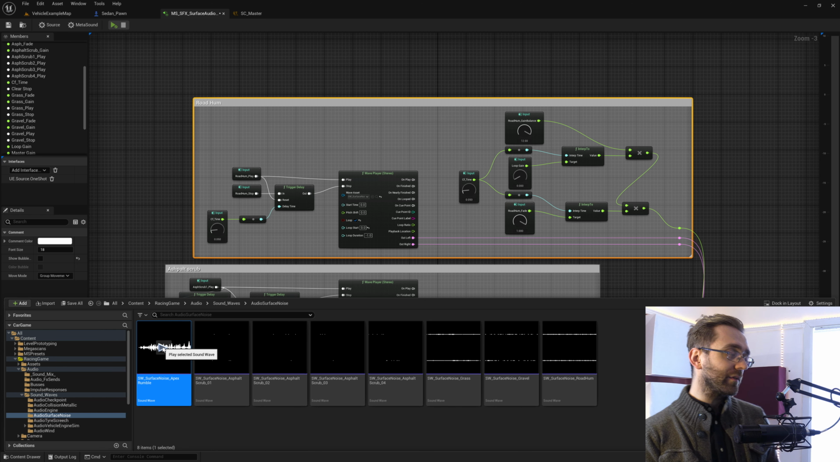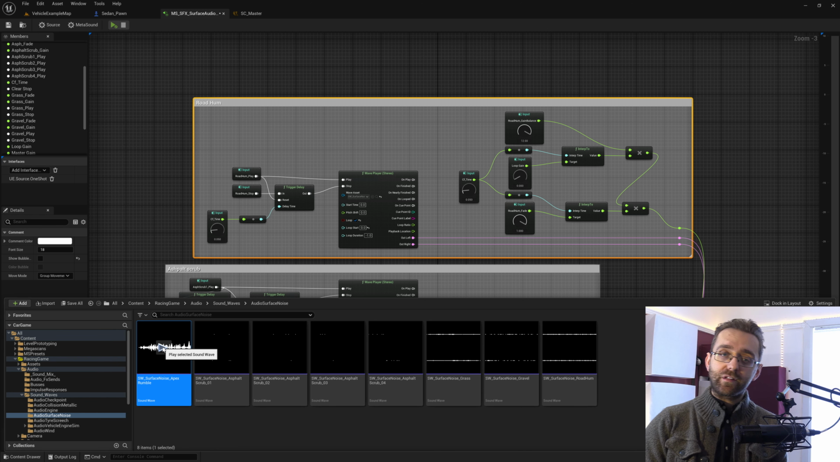Then we also have an apex rumble sound, which is actually an extremely short sound. And the way this one is going to work is by repeating it very, very quickly. And we're going to change how quickly we're repeating it to make the pitch go up and down. So if we're driving on an apex very quickly, it's going to play that sound faster, and therefore the pitch is going to go up. If we're driving on the apex slowly, it's going to play it slower, and therefore the pitch is going to be lower. So we're going to get that nice sort of dynamic sound from the apexes there.